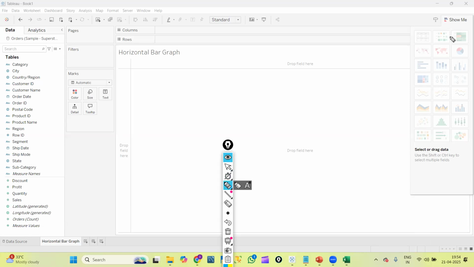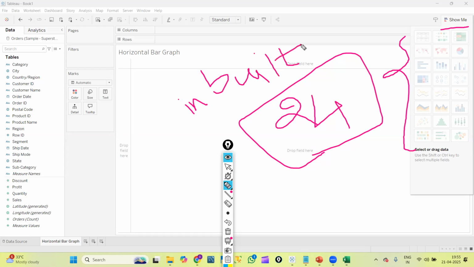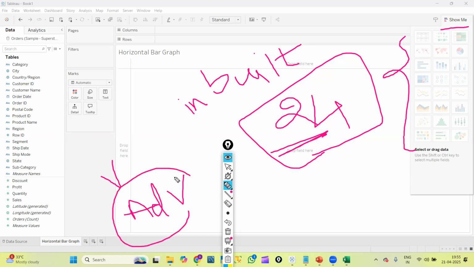This is called the Show Me panel. Below this, we can see all the graphs. We have 24 inbuilt graphs in Tableau. Along with these inbuilt graphs, we can even create some other graphs also. Once we start our visualizations concept, we will learn all 24 inbuilt graphs. After that, we will create some more advanced graphs. For creating these advanced graphs we need to follow some steps, so we will learn everything practically going forward.